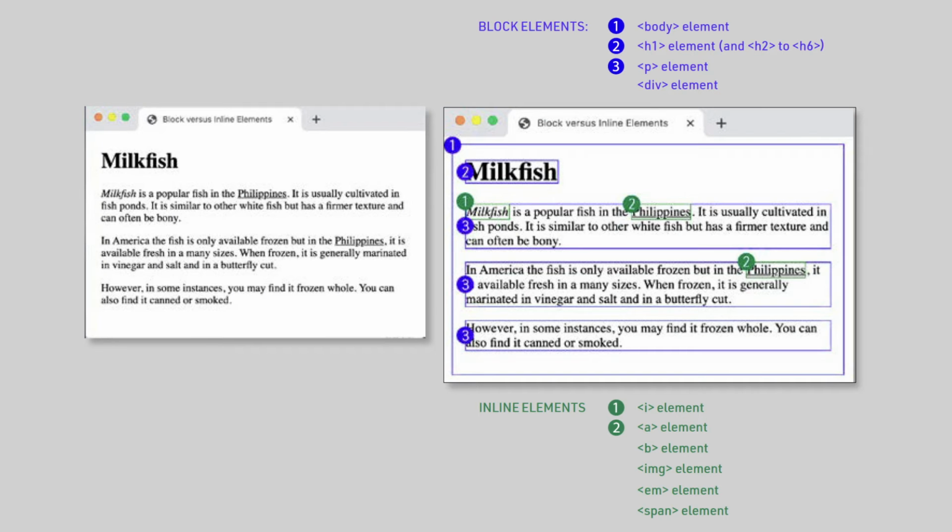In this example, we see a browser image with a header and a paragraph text. We also look at how it is seen by CSS, i.e. with invisible boxes around each element. This example also shows the difference between block and inline elements. Block elements always start on a new line. Inline elements flow within the text and do not start on a new line. Block elements are marked in blue while we have the inline elements marked in green.